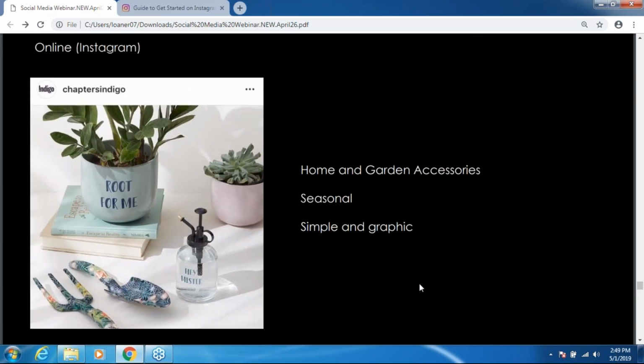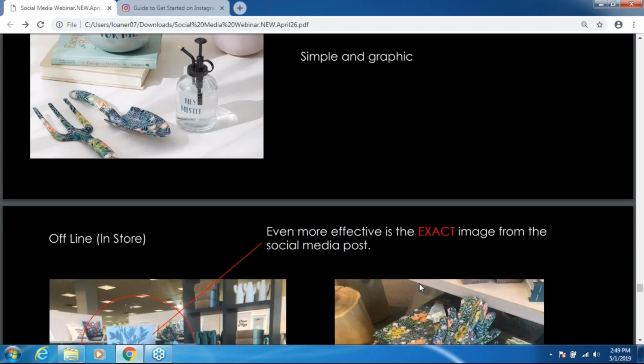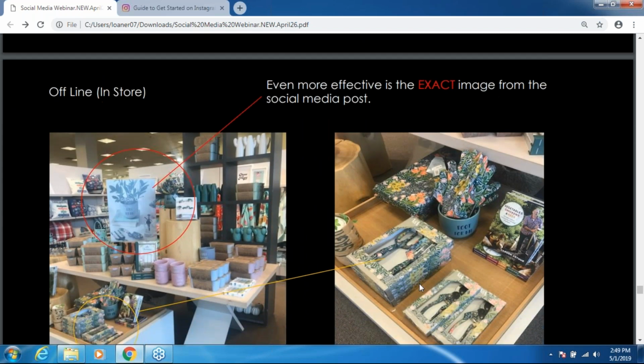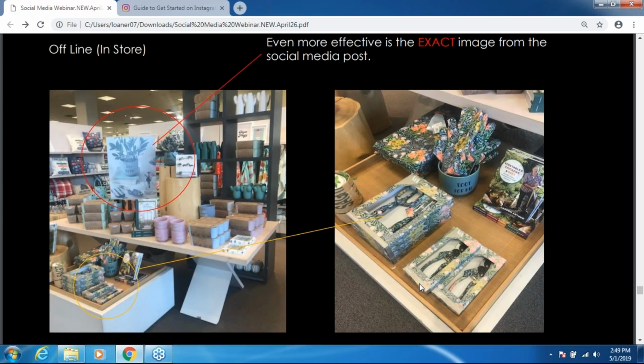And then again, another online picture, these home and garden accessories, very seasonal, very graphic, a little bit different, these gardening tools. So again, when I went into the store, there they were, the whole collection off a main aisle, beautifully merchandised. Everything was clean and priced in full.